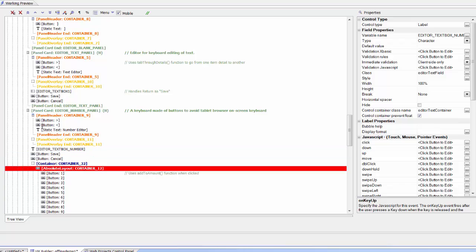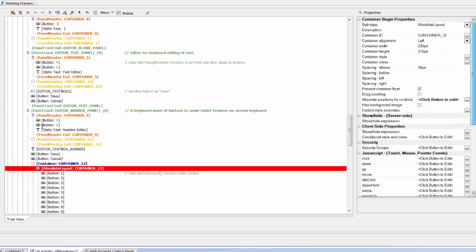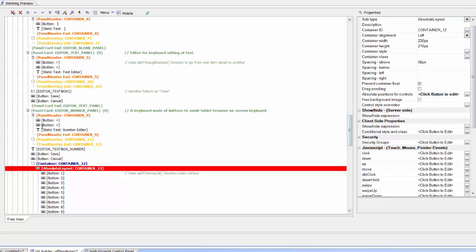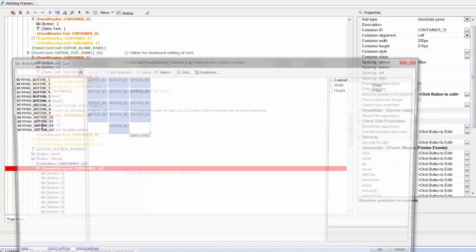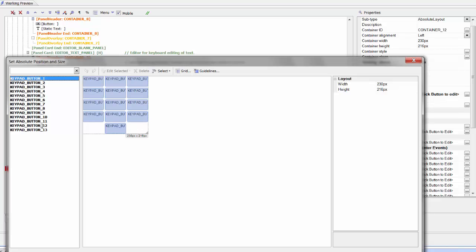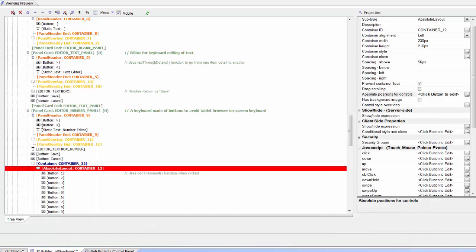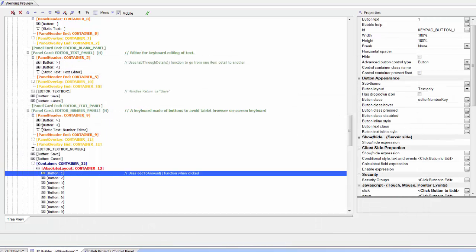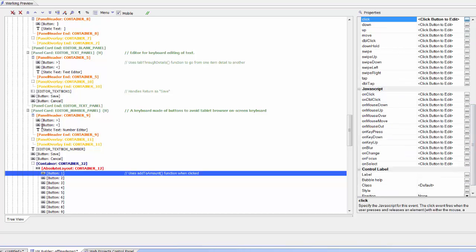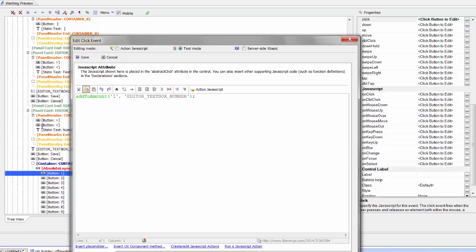It's an editor text field to class. Save and cancel. In here we have an absolute layout. Okay, and the absolute layout is all the buttons. Each of the buttons is a specific size that the graphic designer, the UI designer, told me to do. They're all 100%, which is how you do the absolute layout, and then it's assigned by the absolute layout. It's an editor number key, and the click says add to amount a 1.